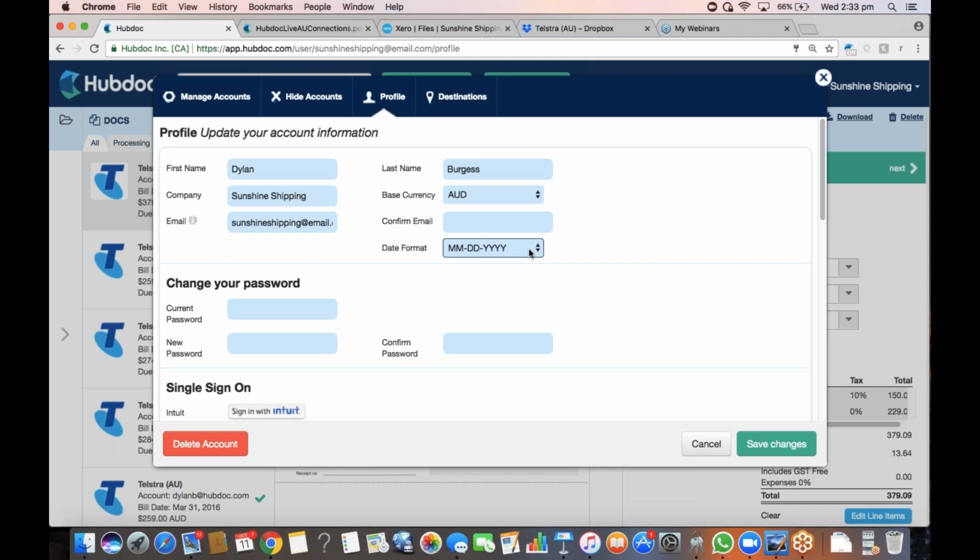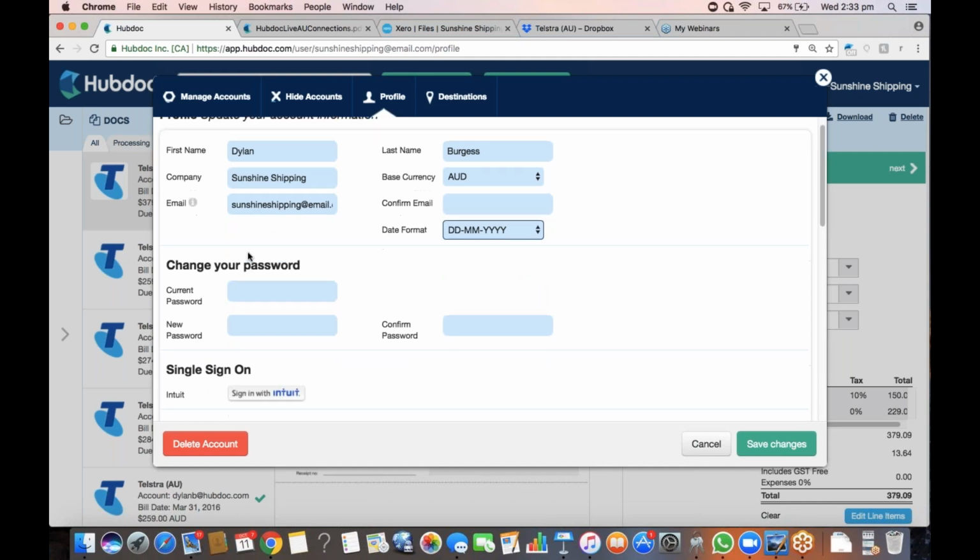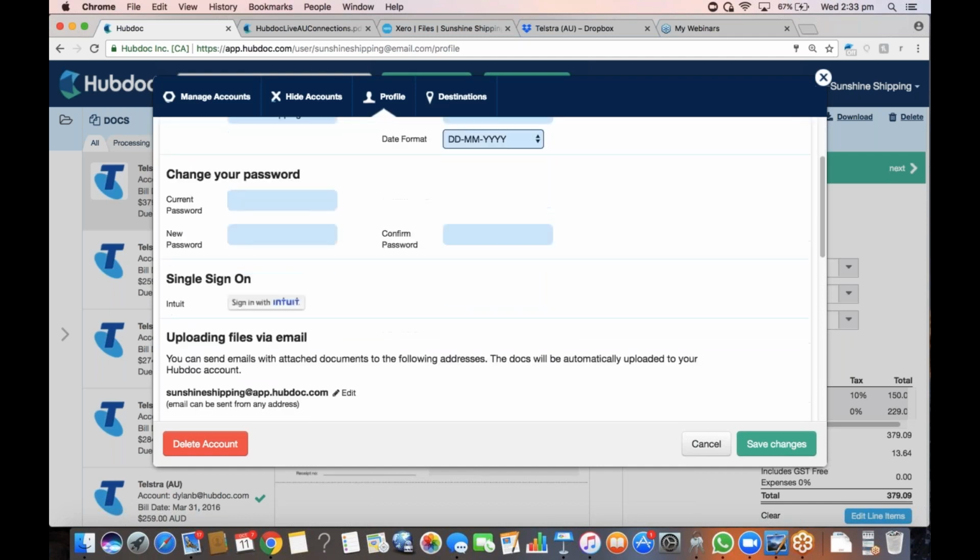Sometimes it comes in as month, day, year. That's unfortunately because we are Canadian. I am the only Aussie in the company currently, so I get your frustration when they pull it out wrong. But if you want it to come in as day, month, year, which is what we're used to here, then just change that there. Fantastic. Now, if you want to change the password, you'd be able to do that there.